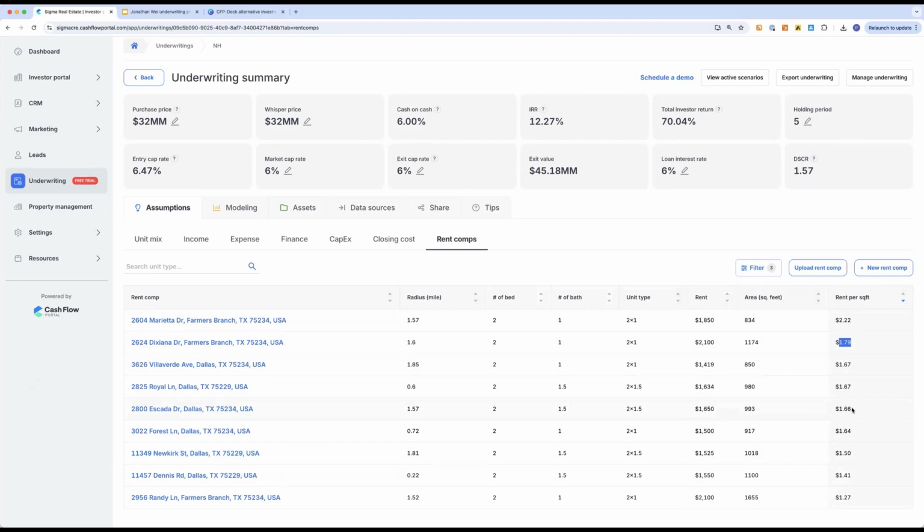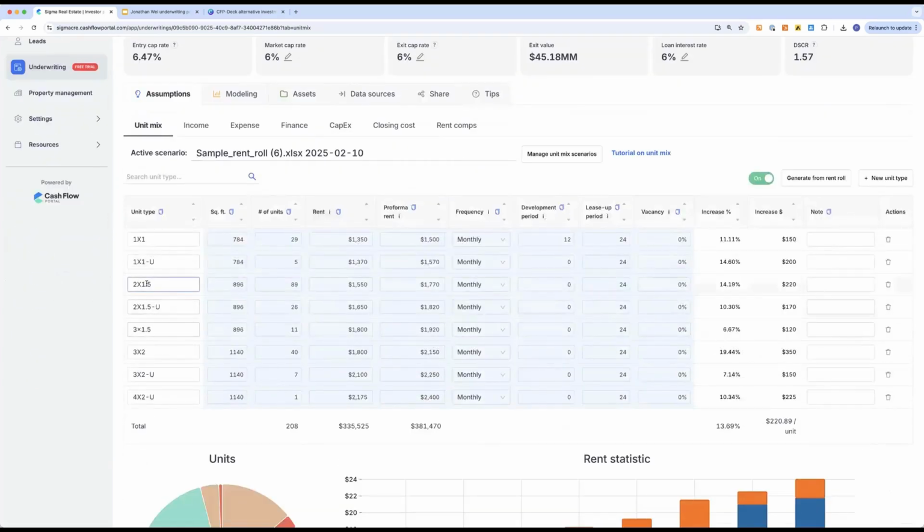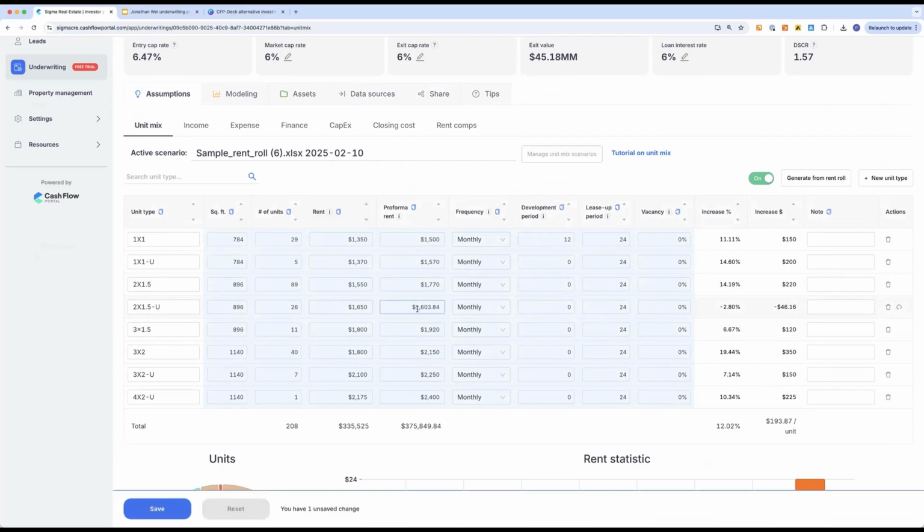That doesn't give you your final answer, but it gives you a universe of what you could be looking for. So then I take this $1.80 or $1.95. I am going to go back to my unit mix and then I'm going to find the 2.5. This is my upgraded unit. And I'm just going to do 896 because that's my square footage, multiplied by $1.79. And then the math calculation will work out.